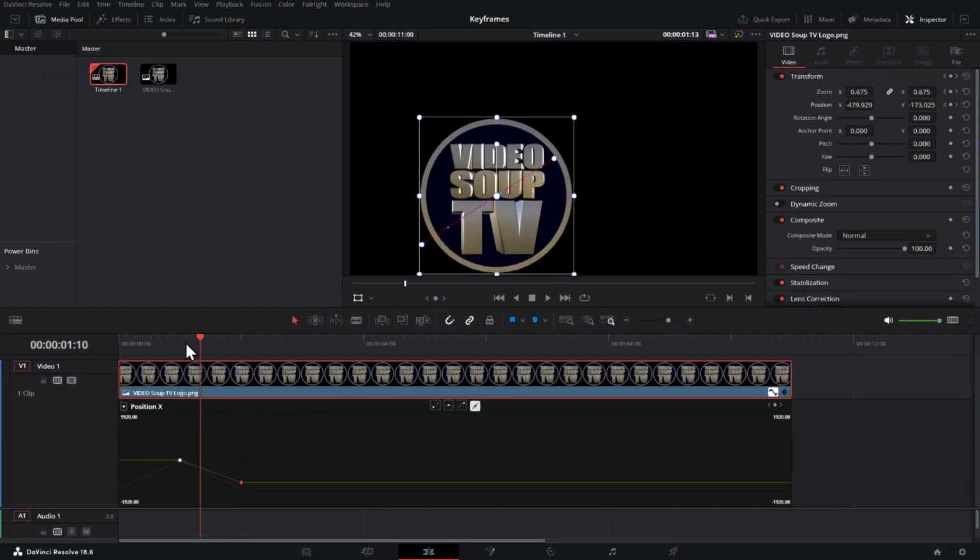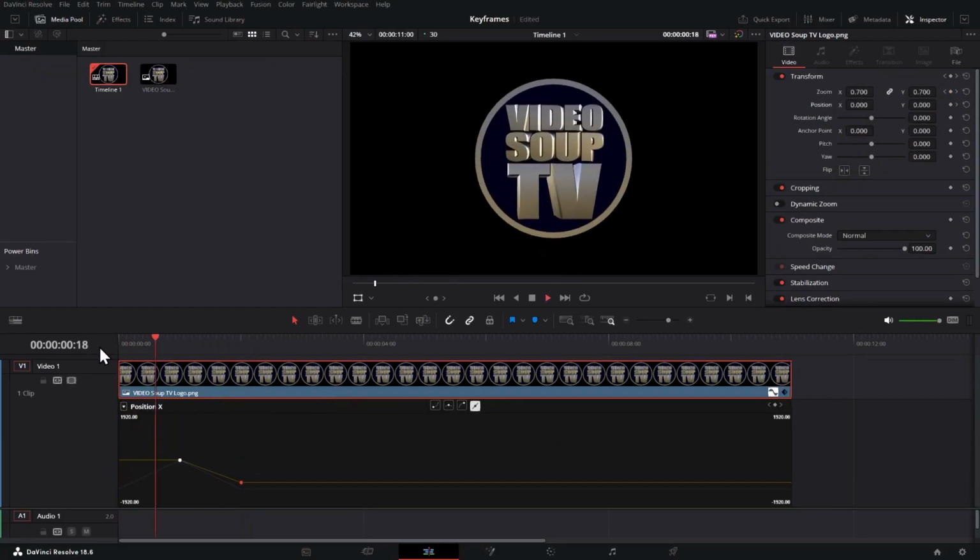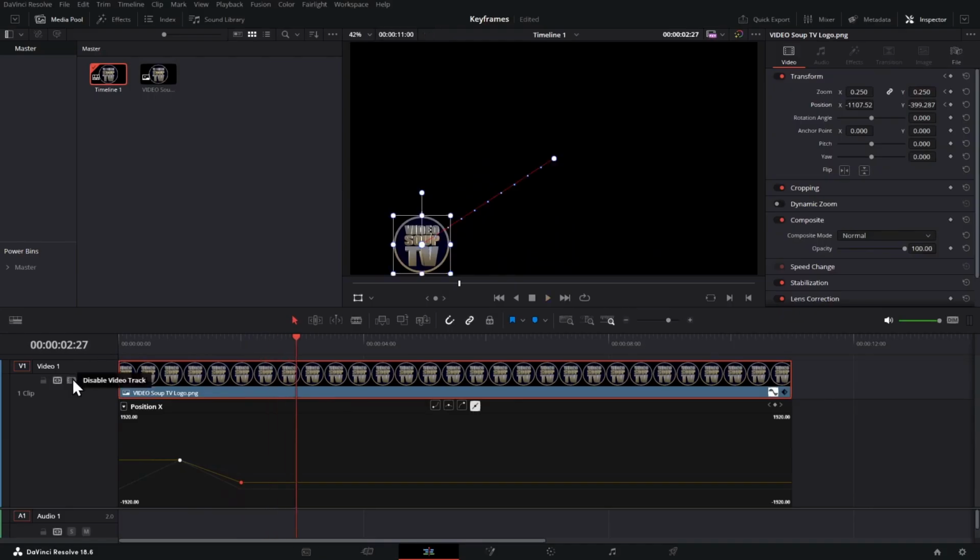So now the ball gets larger and then drops to the ground as it gets smaller. Let's make it bounce across the screen. Simply move the playhead to the position that you want the next high point to be. Then, with the transform tool selected, move the ball to where you want it to rise to. Let's make it bounce off the wall and across the floor, losing height and momentum as it goes.